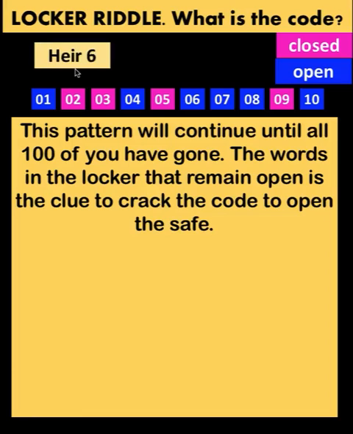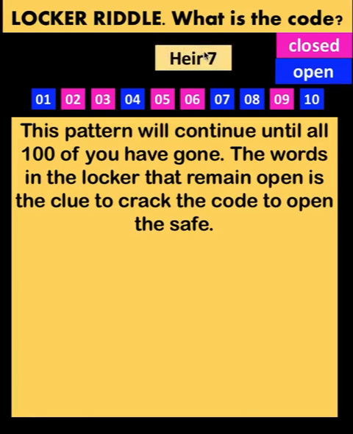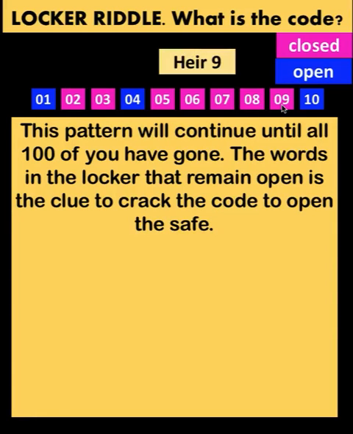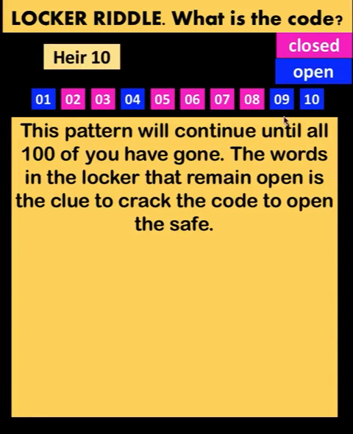Then for relative number 6, he or she will change number 6, number 12, and so on, but they are already hidden in this analysis. Then the 7th relative will change locker number 7, number 14, and so on. And number 8 will change the status of locker number 8 from blue to pink. Then locker number 9 will be changed, and then all the succeeding multiples of 9. And for number 10, locker number 10 will be changed. Now, at this point, what do you notice? What are the properties of those lockers that remain open?